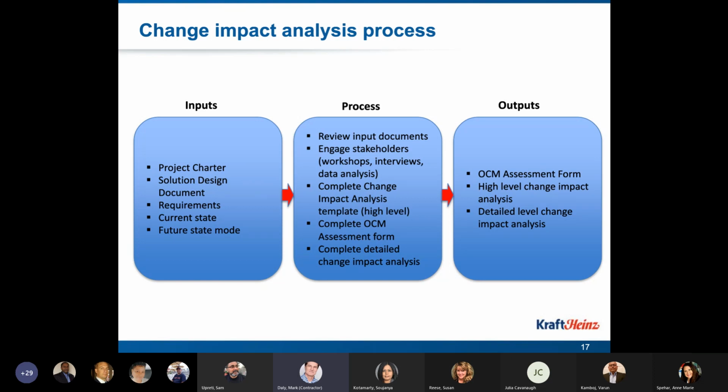So solution design documents, and particularly user requirements or specifications that are set. You'll use those to develop a picture of the current state. The clearer you can be about the current state, the better you can be at looking at change impacts when you compare it to the future state model. Because really that's the difference between the current and the future state. That will get you a long way towards getting the change impacts.